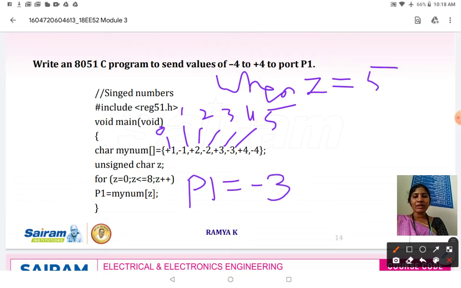So when z is equal to 0, the data available in port 1 is +1. When z is equal to 1, the data available in port 1 is -1. When z is equal to 2, the data available in port 1 is +2. When z is equal to 3, the data available in port 1 is -2.